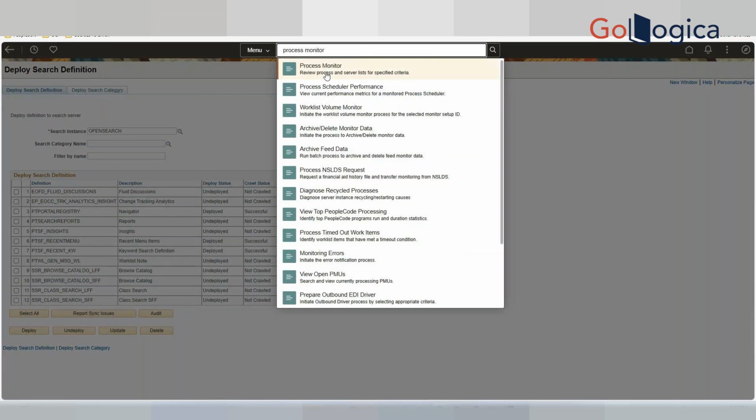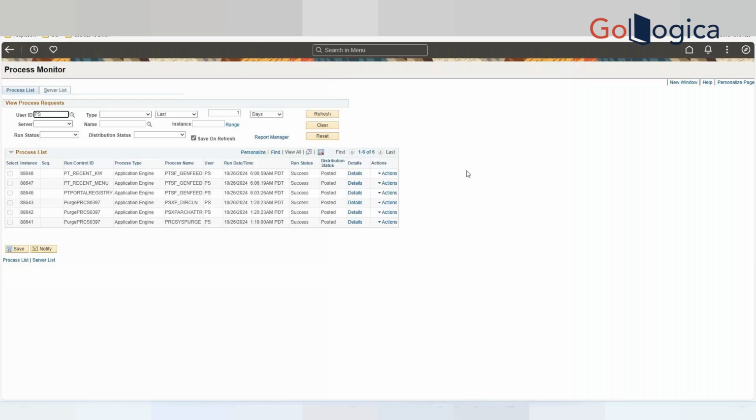Press manager. Okay, so take you straight into the process monitor. Go to logs of portal registry. Click on details. Click on details for PT portal registry. PT portal is this one.